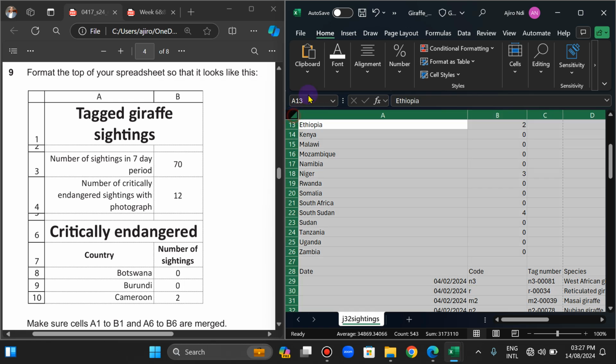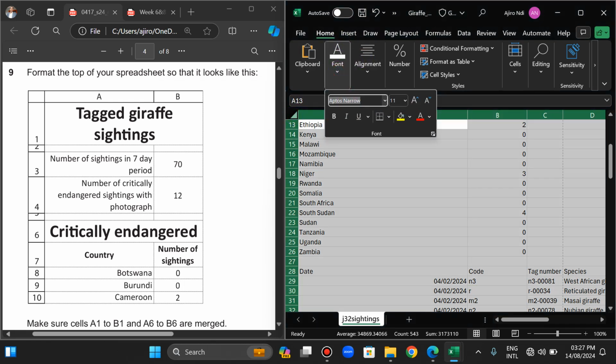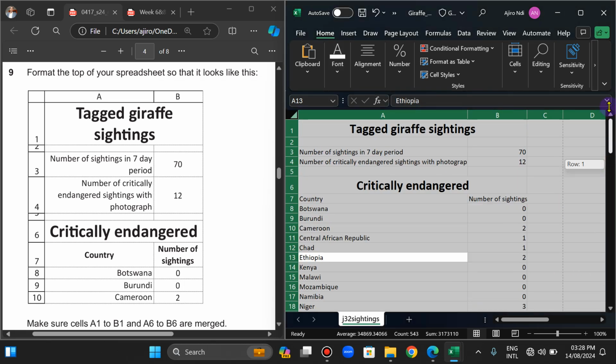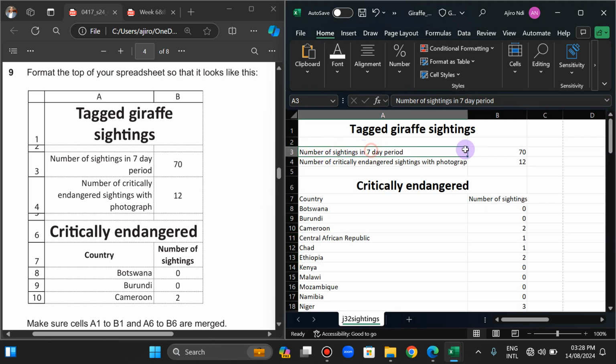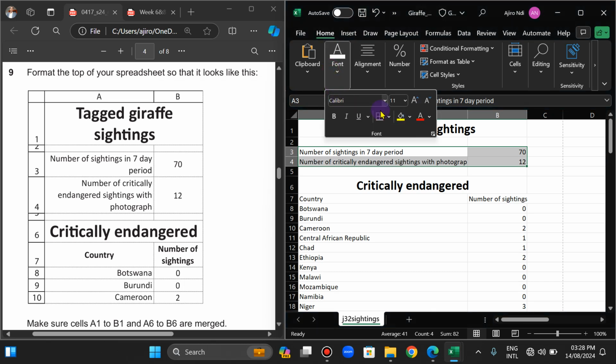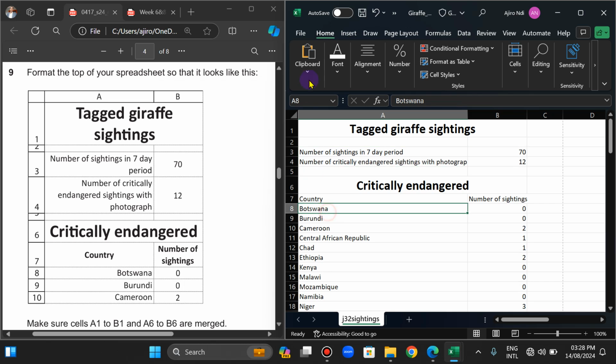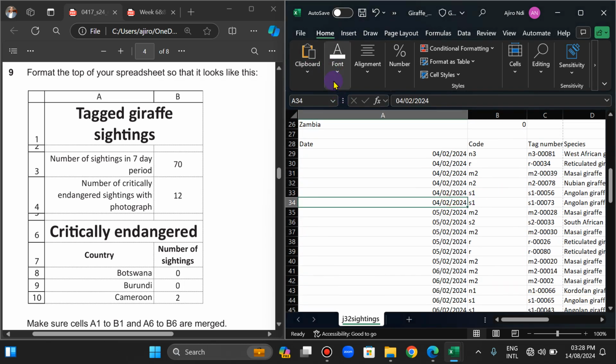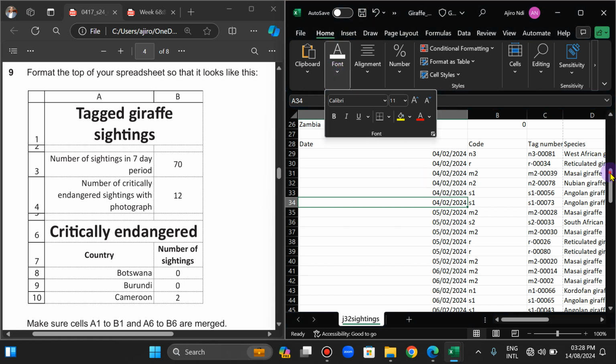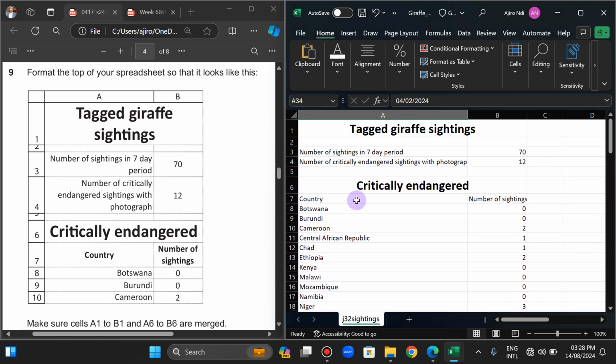So I will just select all and just make all Calibri. It probably will affect some of the things if done here. So let me just do this. Calibri. Yes, it's already in Calibri. Let me see this as well. It's on Calibri. All right, so it's fine.